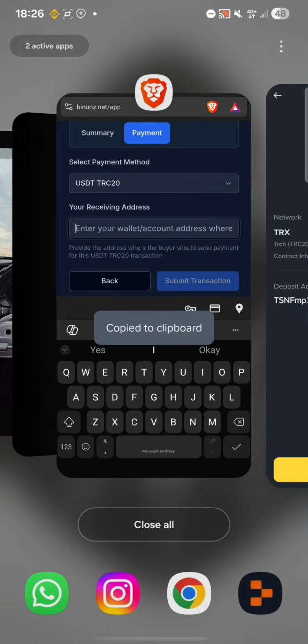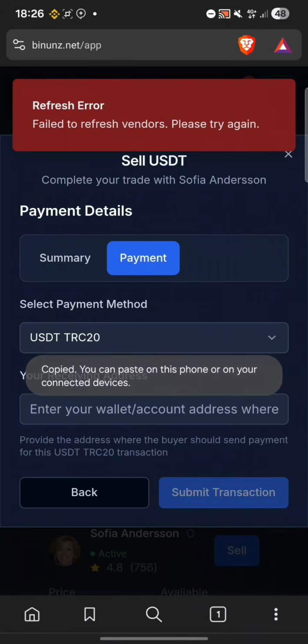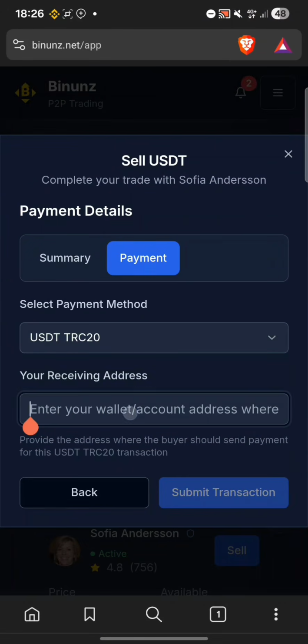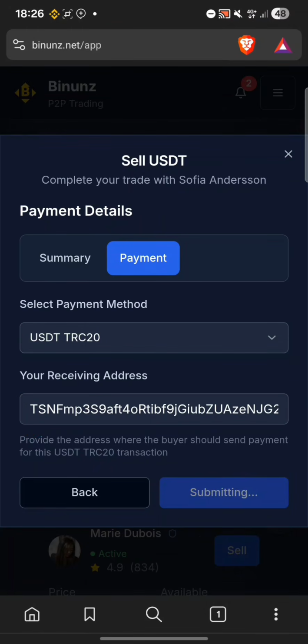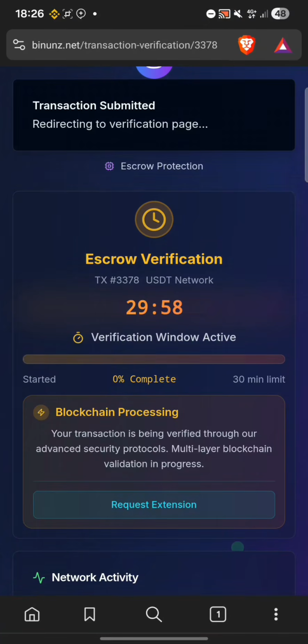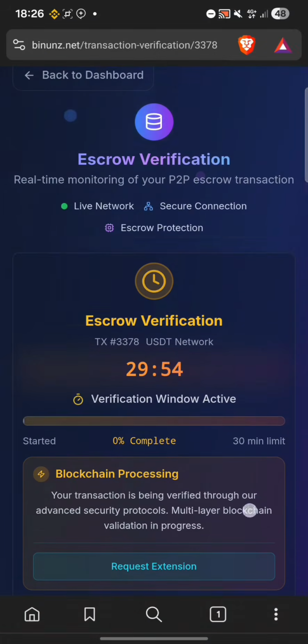Here it is. And then I'll go to my trade, and I will put the address here. Okay, just put the address here, and then you click on submit transaction. Okay, you see, it's very easy, just like that. So now I'm waiting for the vendor to pay.